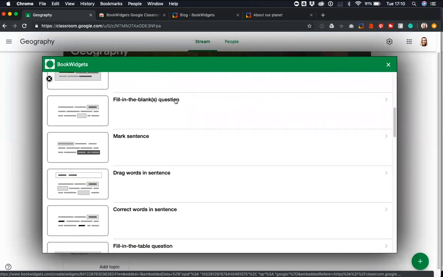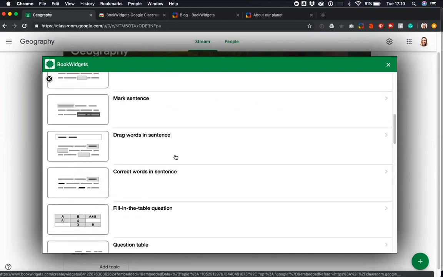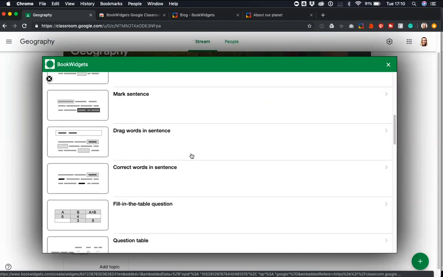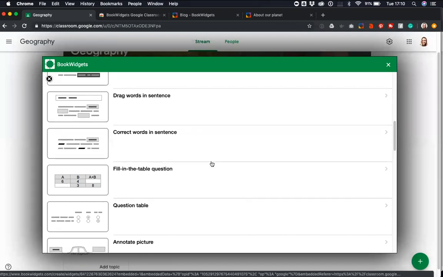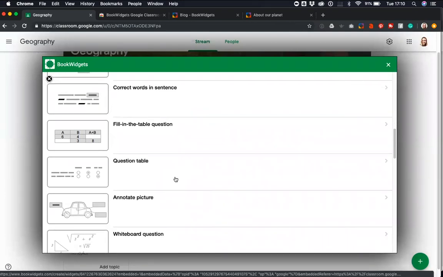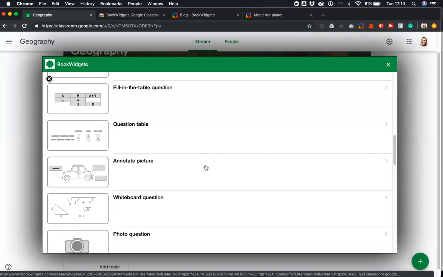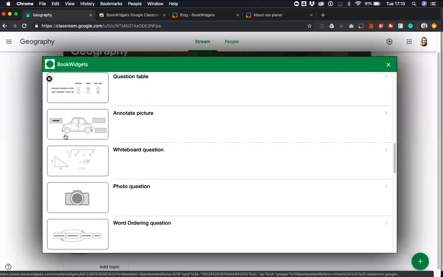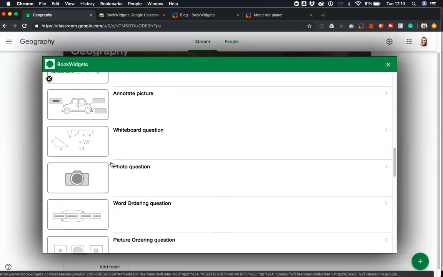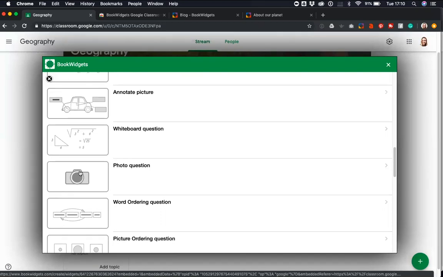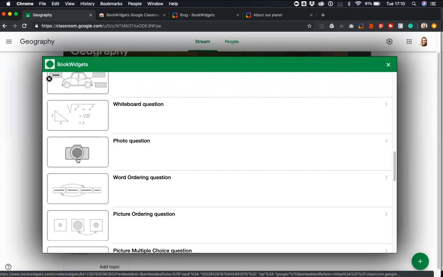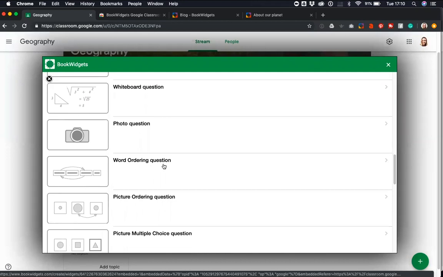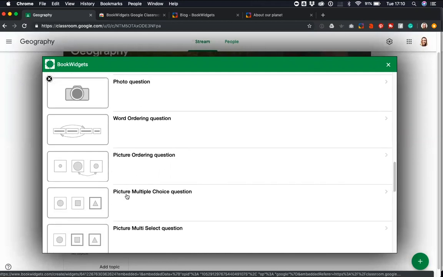mark sentence, fill in the blanks, so you know those questions probably. Direct words in a sentence, correct words in a sentence. So there are a lot of question types. The annotate picture, this is also a fun one. The whiteboard question, the photo question, in which your students get to upload a photo they've made with their phone or on their tablet, computer, if they've saved it on their computer. A word ordering question, a picture ordering question.